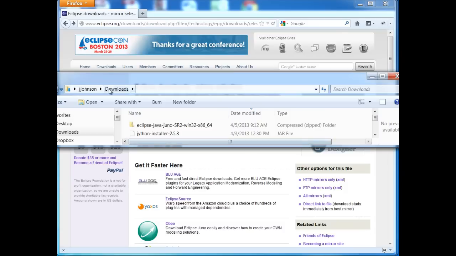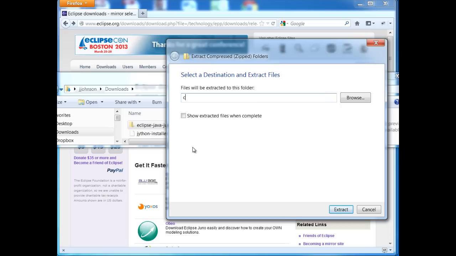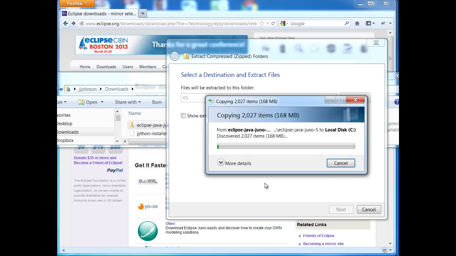And now you can see in my downloads directory I have this Eclipse Java Juno, and you can see that this is a zip file. I'm going to right click and extract, and if I extract just to the C drive, it's going to automatically create a folder called Eclipse. So we'll hold tight and let that finish up.